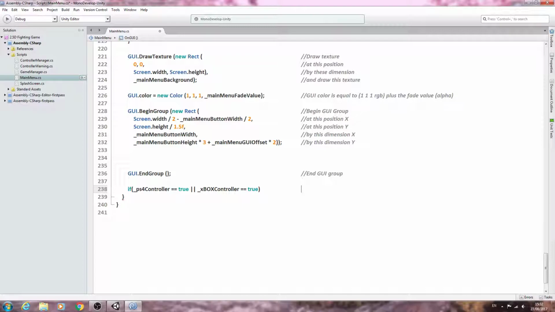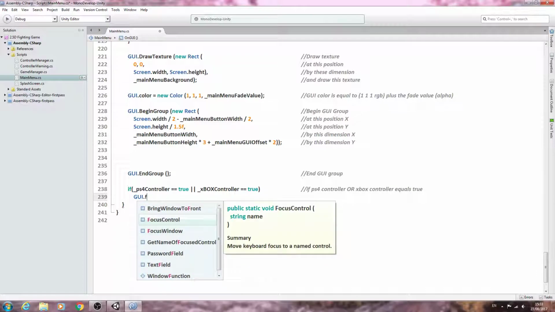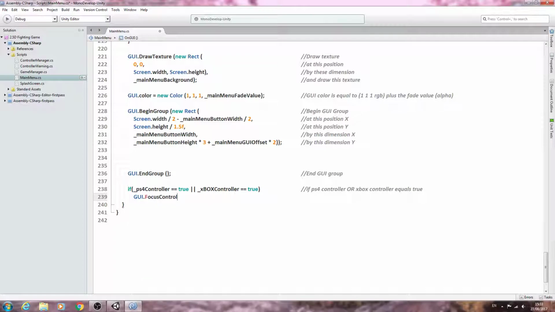We'll come and we'll put that into the comments. So we'll say if PS4 controller or, and in fact I'll put or in capitals as well, or Xbox controller equals true. We'll come to the next line, we'll say GUI dot, and we want focus control. We'll open and close brackets, we will close that line off.